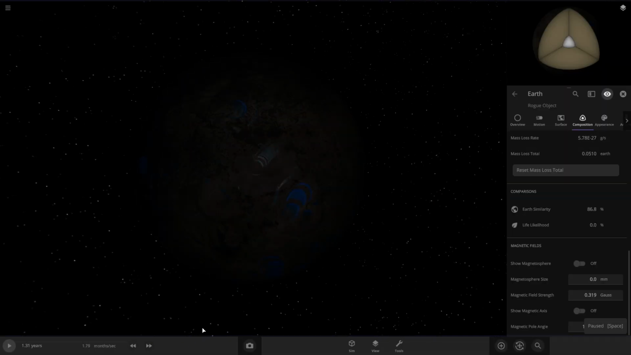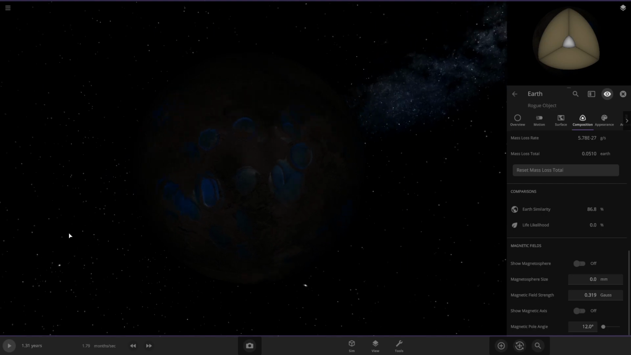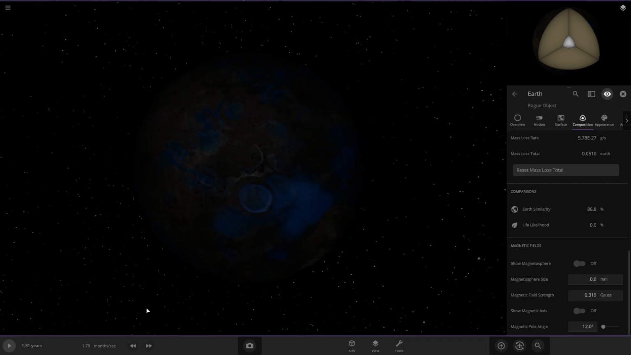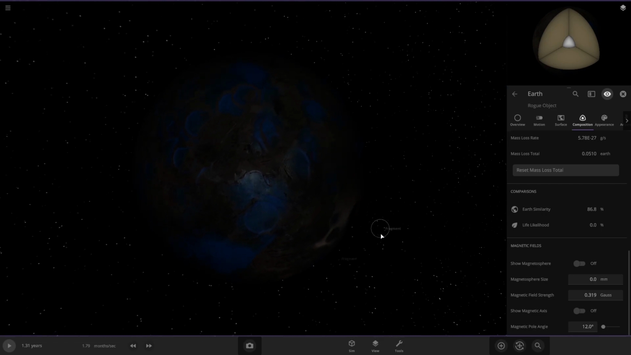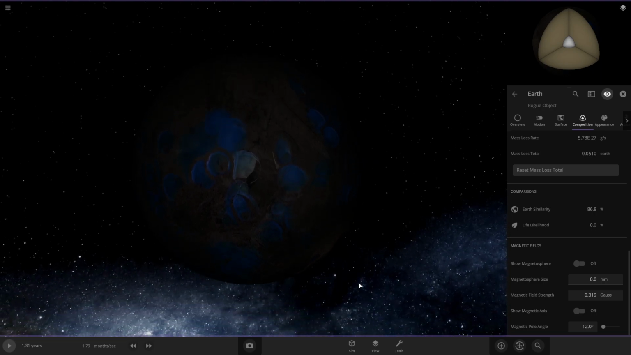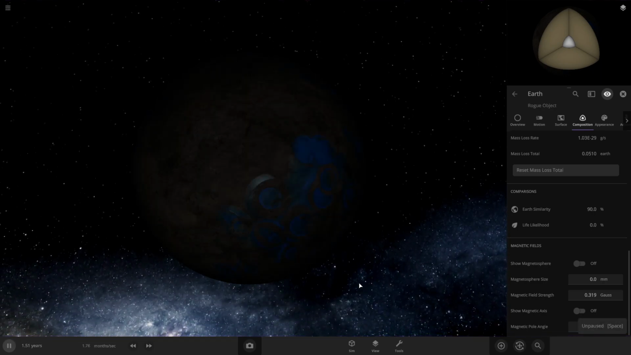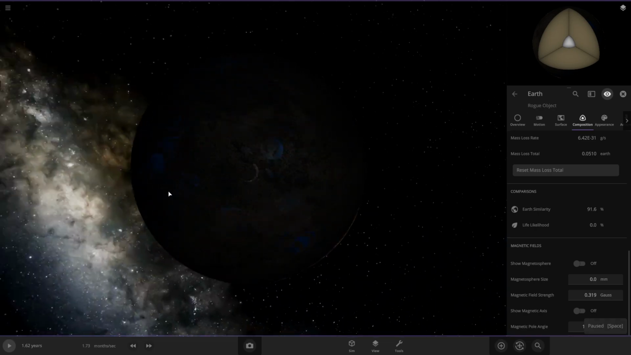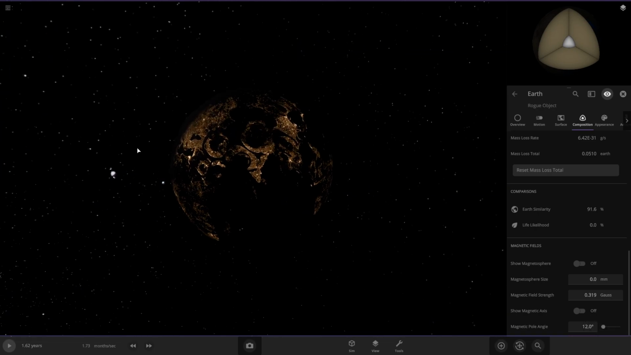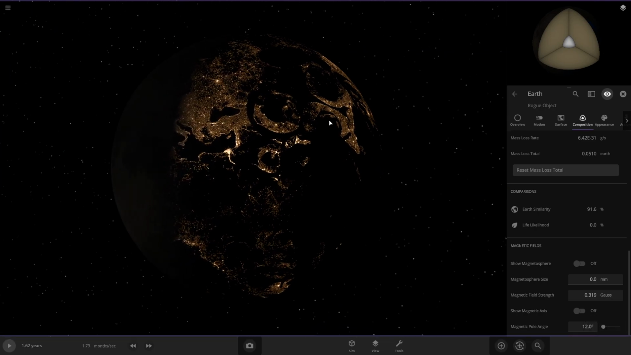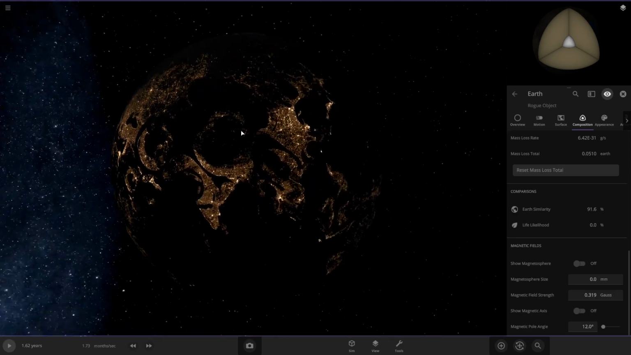I wonder if the water will come. Oh, yeah, there's the water. It's starting to come back. That's cool to see it fill in the craters like that. That's pretty cool. Oh, and you can see the city lights that are still there have been destroyed by these craters.